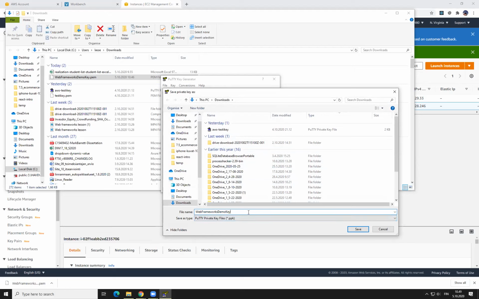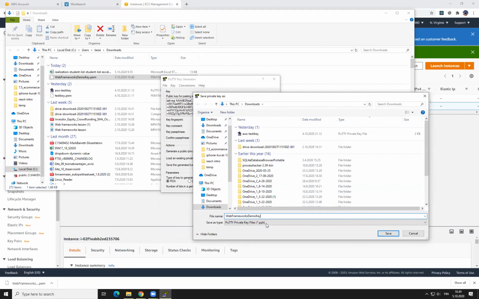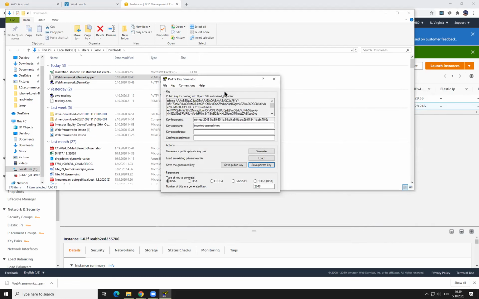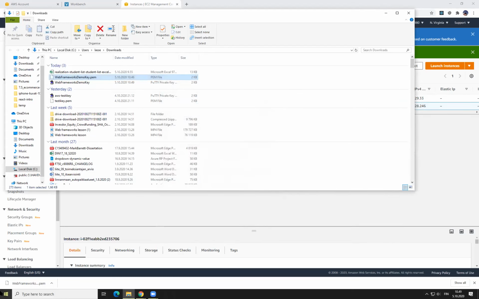So we are converting the key from PEM format to PPK format so that it is compatible with PuTTY. If you are using some other SSH client, then this step is maybe not necessary, depending on the client and how it is dealing with these keys. Okay, that has been now done.